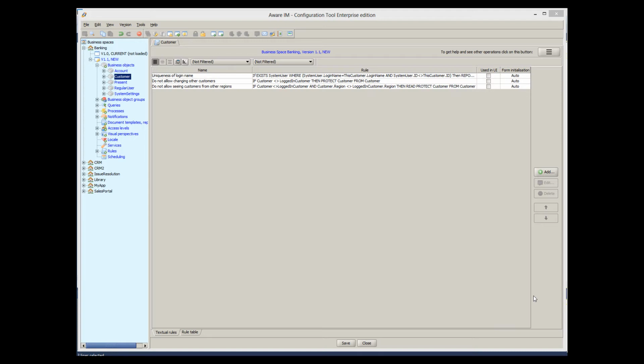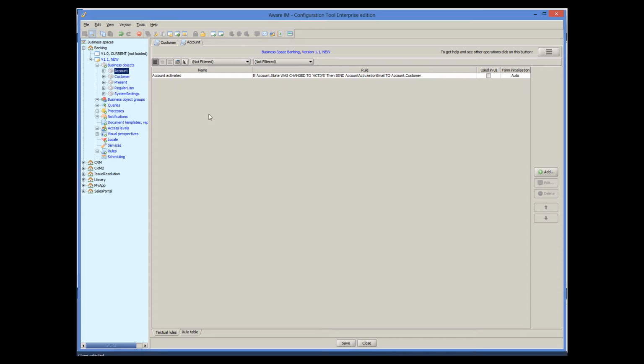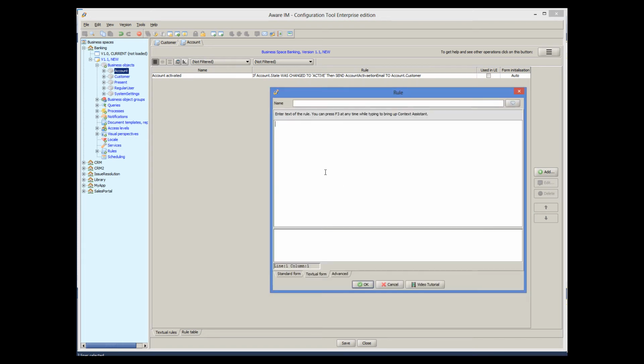We have allowed customers to see details of other customers, but we do not want them to see their balances. So let's add a rule to the account object that protects its balance if the customer of the account is not the same as the logged-in customer. So I add this rule to the account object. And paste the rule again. So if the customer of the account is not the logged-in customer, then we will read protect balance for the customer access level.